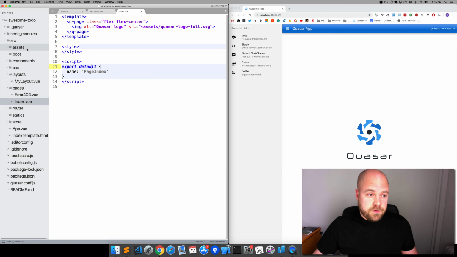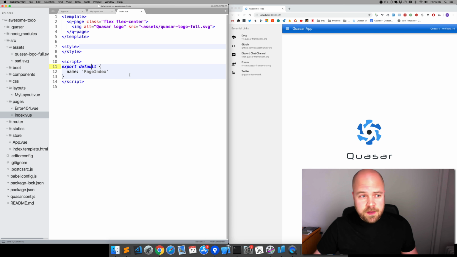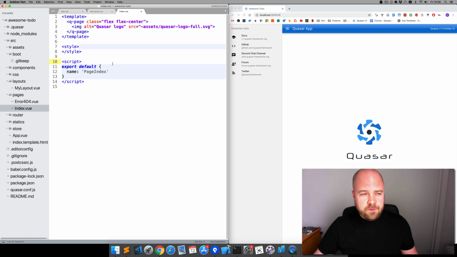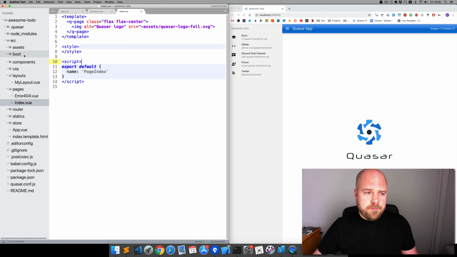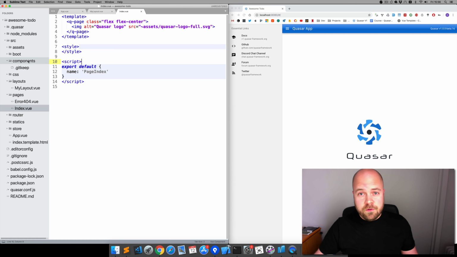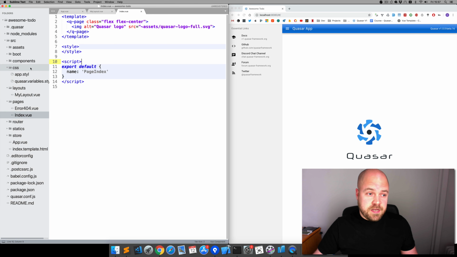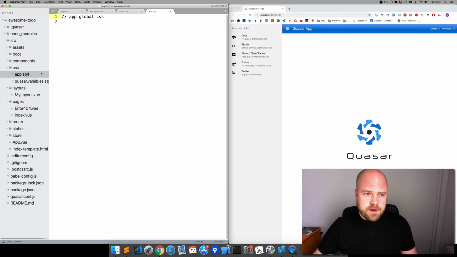We also have an assets folder where you can put images and stuff like that. Bear in mind that everything in this folder will be processed by Webpack, so images might be turned into base64 code. We have a boot folder where we put boot files. Now, a boot file allows you to execute code before the app starts up, and we will be adding a boot file much later on. We have a components folder where all your Vue components will go, a CSS folder with an app.style file where you can add global CSS styles in Stylus. I'm not very familiar with Stylus, so I'll be using SCSS to add styles later on.